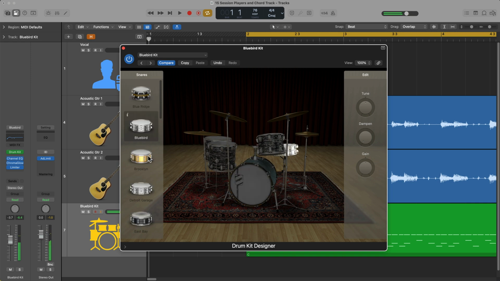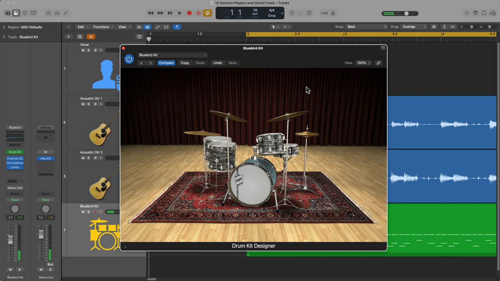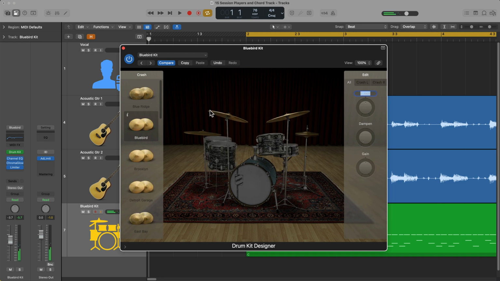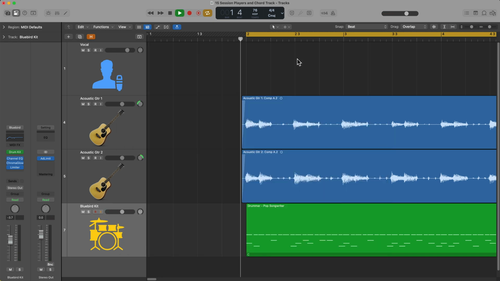And then maybe for my snare, I want something a little more live and a little more deeper sounding. And then maybe for the toms, I want to adjust the tuning of the toms. I can pull up the tuning, you can dampen them, you can add gain, and you can do this for every single kit piece, including the cymbals. You can even choose different sets of cymbals, different hi-hats. Let's go with the Brooklyn one. Pull up the volume on that a little bit. Let's see what our new customized drum kit sounds like.